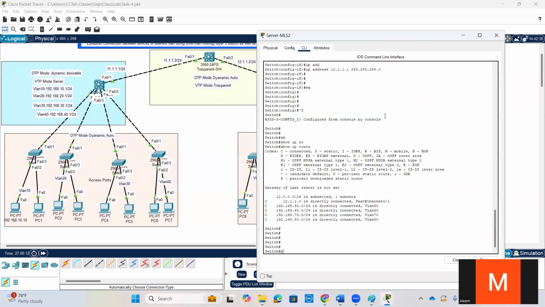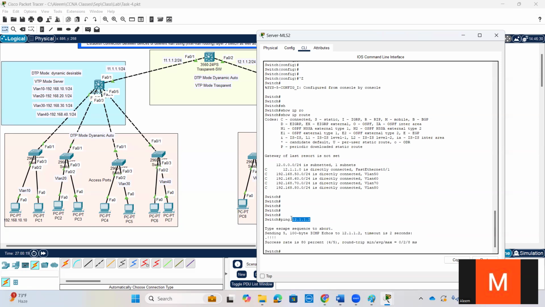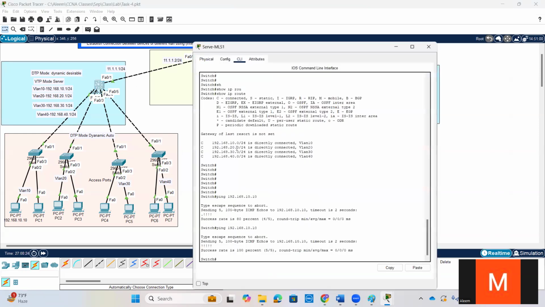If you try to ping the directly connected interface, yes, we are able to reach it. If something is wrong, you cannot reach it. So you have to check the interface if you are not able to ping, and check which configuration you did wrong.